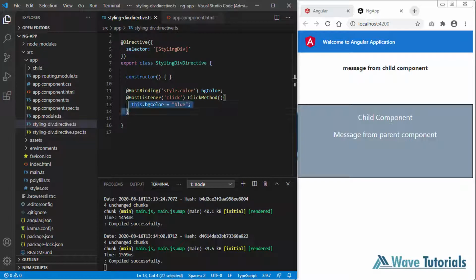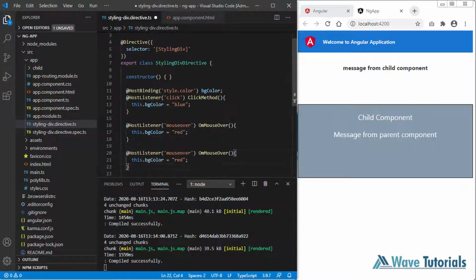So let's see another example of host listener here. The same way you can assign a mouseover event here and set its color to red. And let's also create an event for mouseout, and on mouseout let's change its color to green, save it.